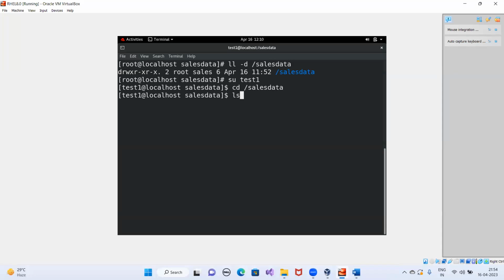So if I do the ls, nothing is here. There is no file, no folder. This is called read. I am reading it. So there is nothing. And what is the another permission? Another permission is x. X means execute. It means if something is available here, then I can enter into that. If any folder is created inside the sales data, I can enter into that folder. If any file is created, then I can read that file if I have the execute permission.